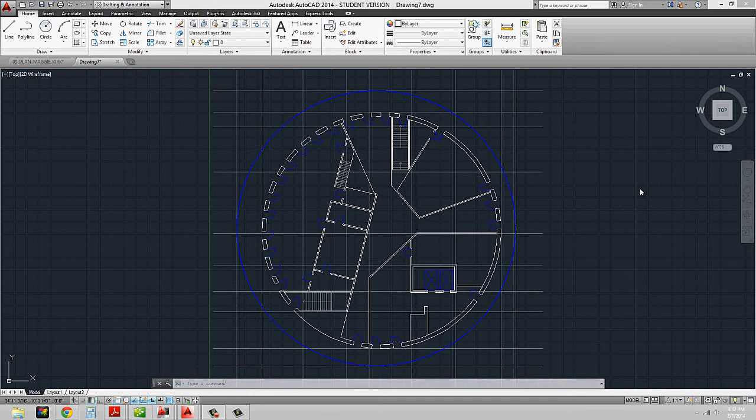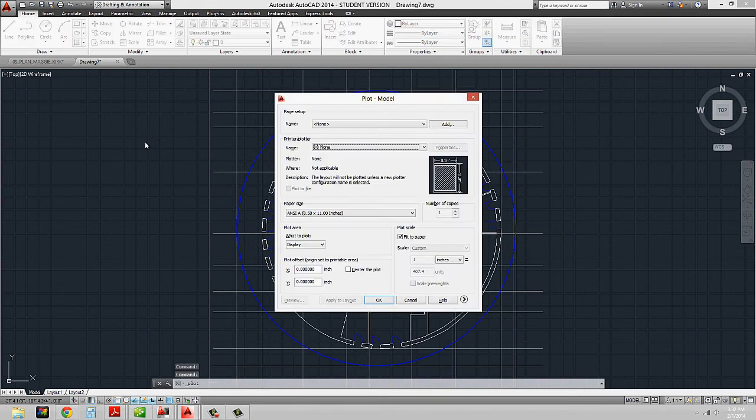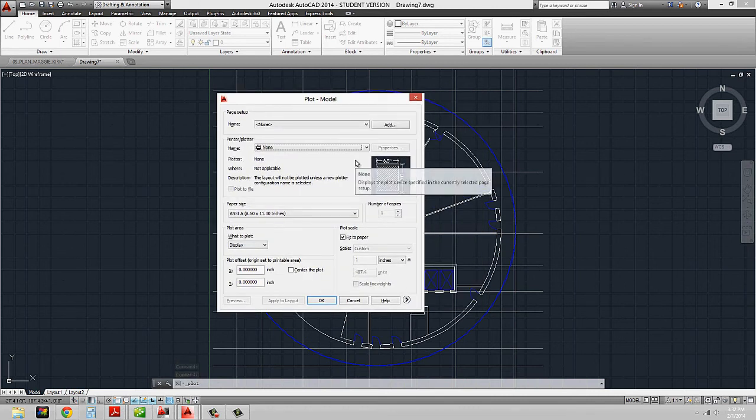So what we want to do to begin with is, there's a few ways that we can get to our plotter manager. One of them is by typing plot. You can do Control+P, and the little printer icon is up here. AutoCAD calls it plotting, and typically plotting refers to any large scale plotting or printing. So anything that's bigger than 11 by 17 is typically referred to as plotting.